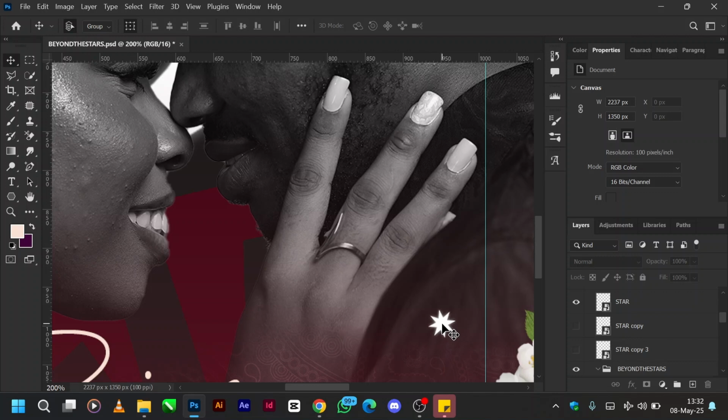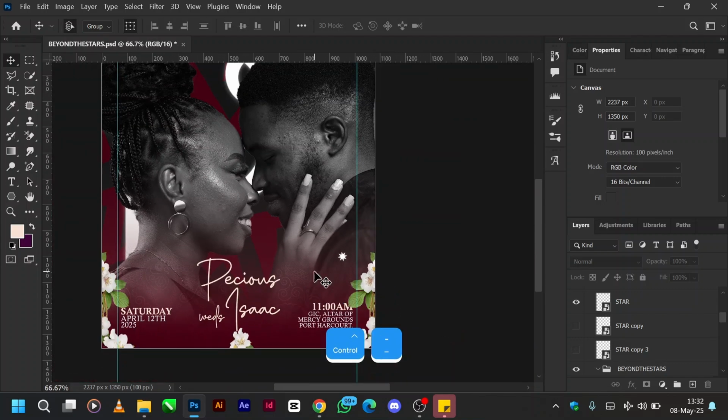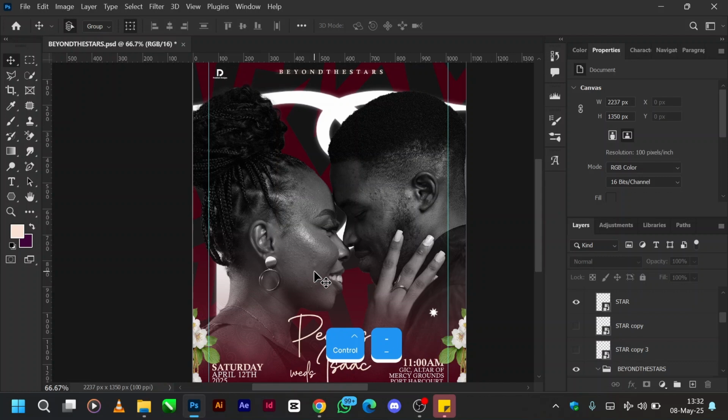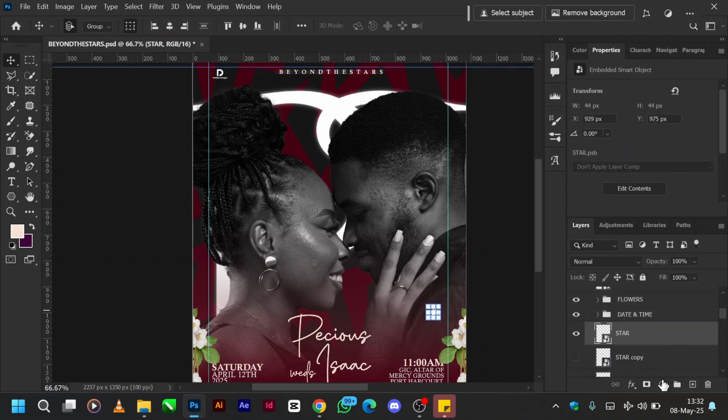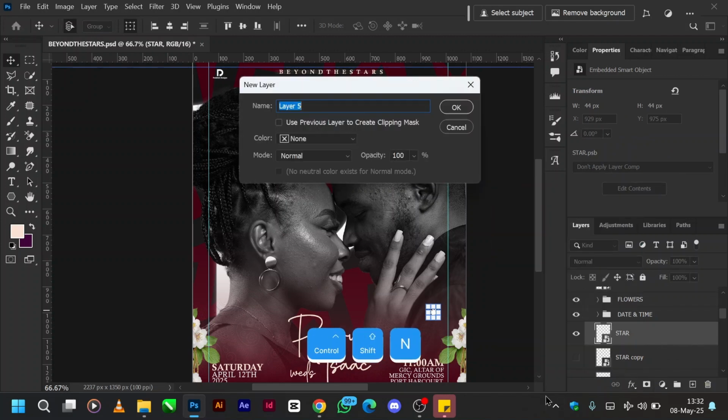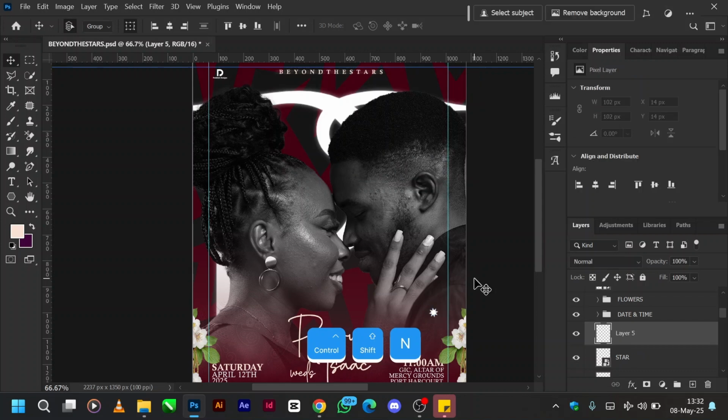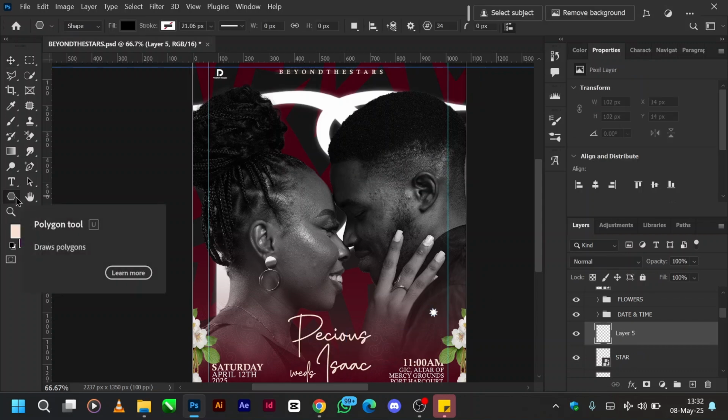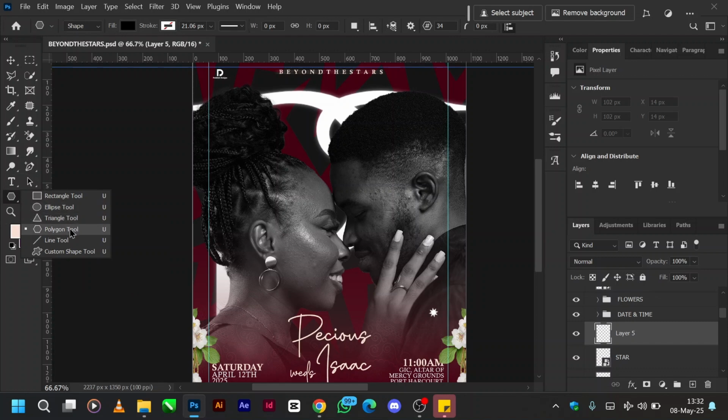I needed to add that glow effect, and that was with my Gaussian blur. By the way, if you want to learn how to create a star on CorelDRAW, you just simply create a layer on top, and then you go to your polygon tool. Click on polygon tool. A star has like 7 or 8 points, I believe 7, 8, yeah.